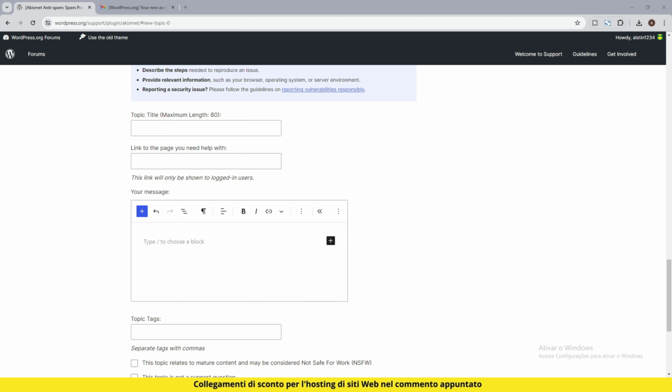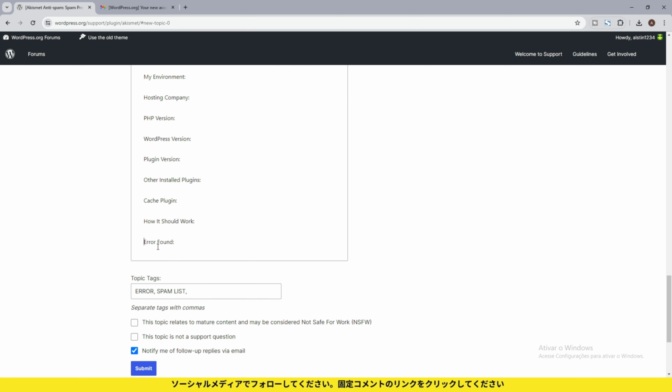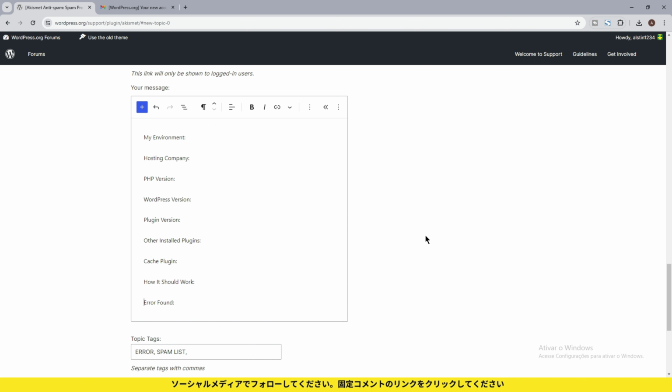So let's go. The first thing we're going to do is put the title of the topic. We will also add a link, which will be placed here now, a link just for the class. I will now add the topic tags. And now we go to the most important part, which is the message that will describe what is happening inside your environment. Here I will add the basis of the message that I will also make available in the pinned comment so you can place it within your message.